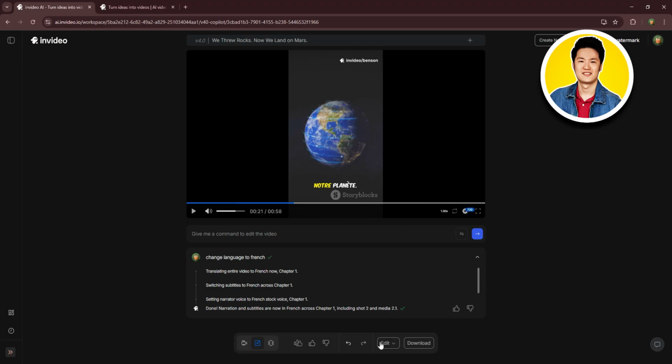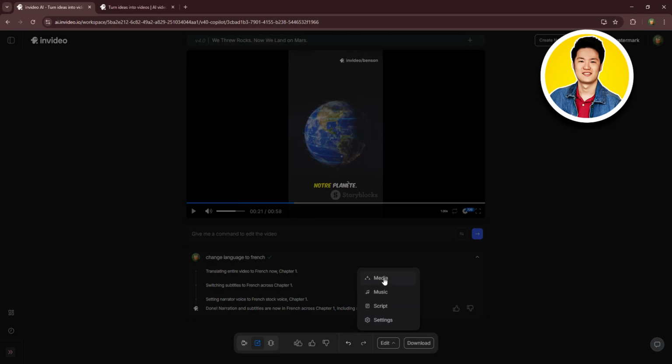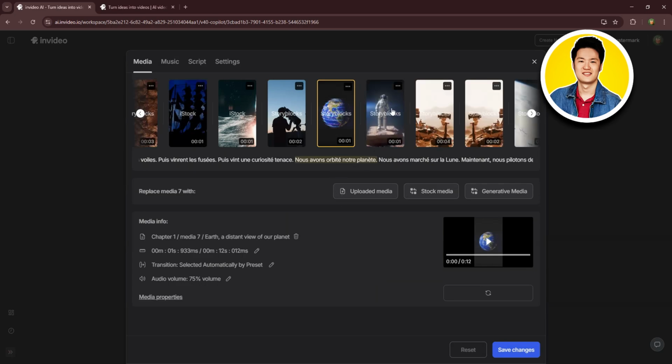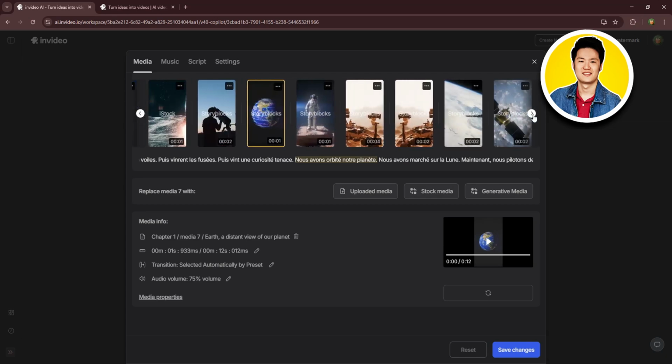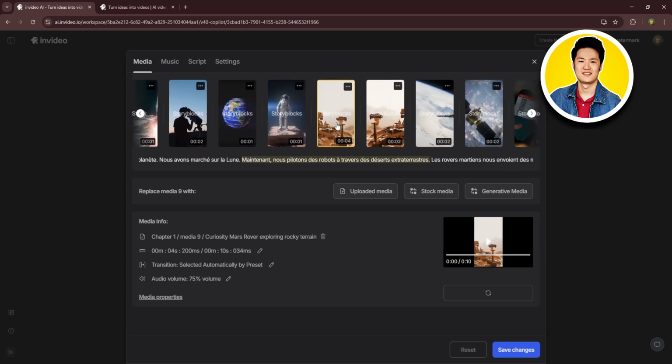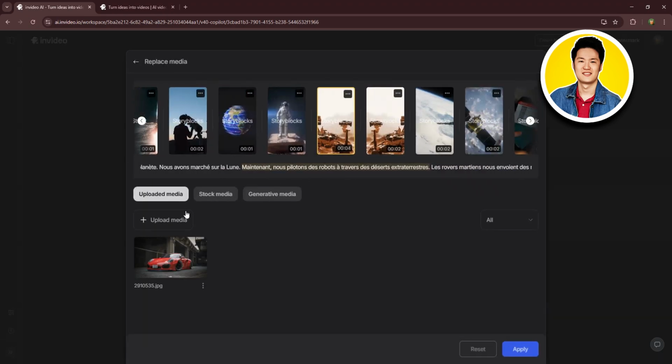Now, on the bottom here, if you click on the Edit button, you can choose between any of these options like Media, Music, Script. For example, if you go to Media, we can check out the different section of the video scene by scene. And if you click on it, only that part will be selected. And these are all stock clips. So if you want, you can change them individually or replace them with uploaded media, stock media, or generative media.